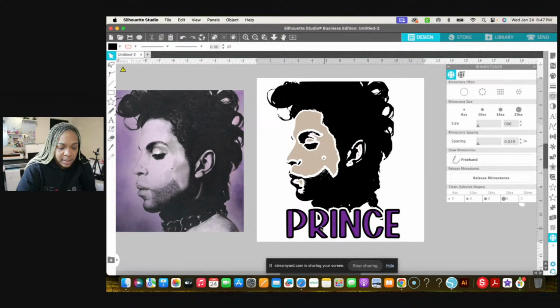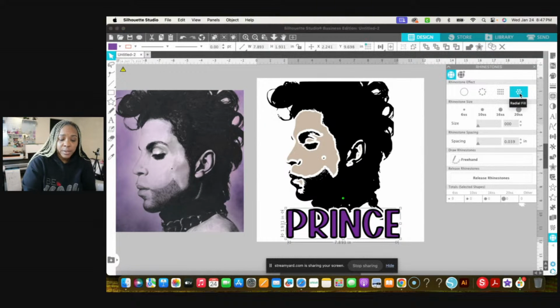All right, so let's turn the name first, the words. And so for the purple part, we're going to do a fill. So I like radial fills. Some people like linear fills. I like the radial fills because I like how it forms to the shape of the word, the letter. It really helps it keep its shape.